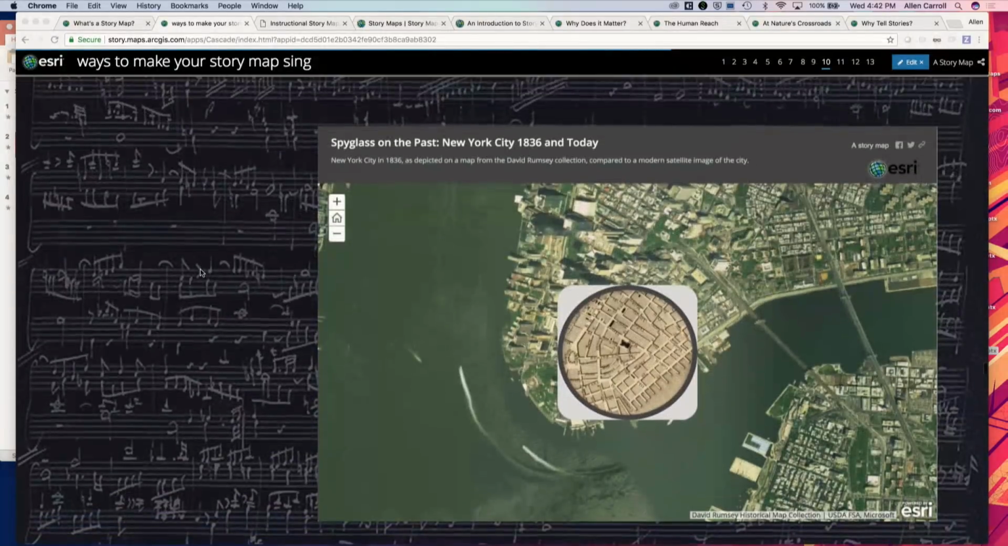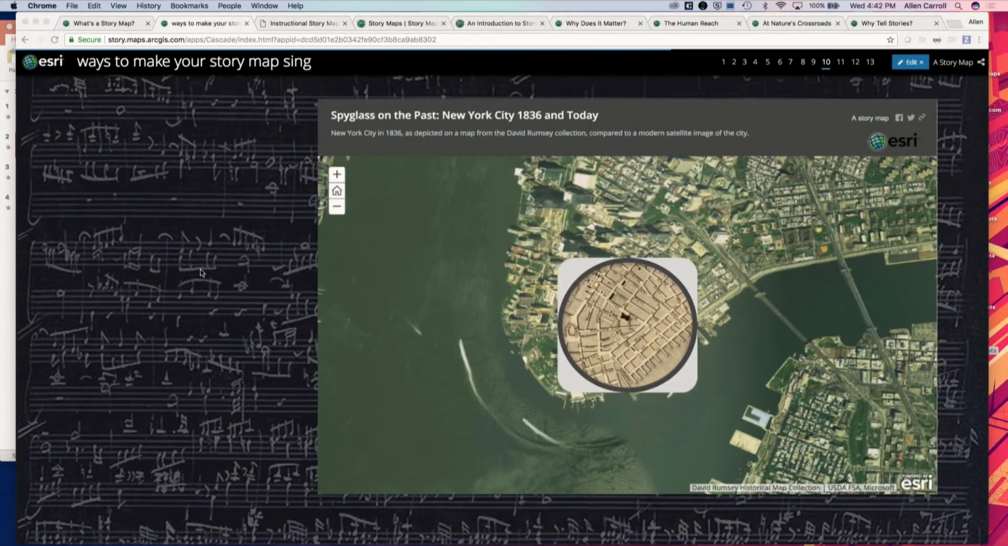Next is to dare to be simple, and that applies to your cartography. Byrne demoed, obviously, the spyglass story. It's just dead simple. But this story went viral. So a bit of a story behind the story.